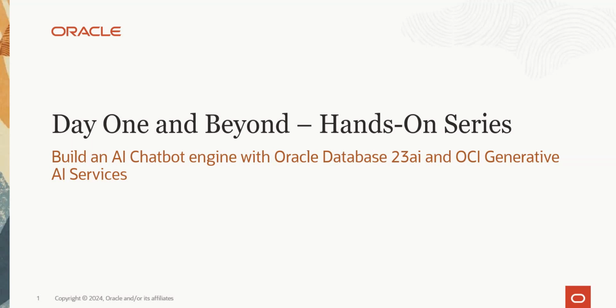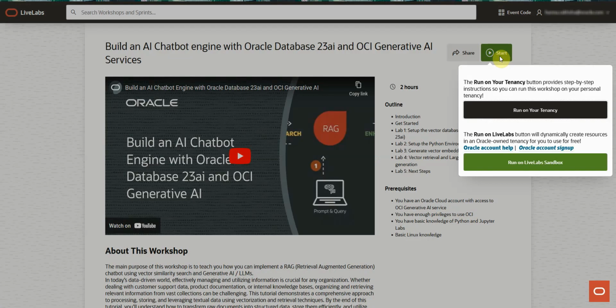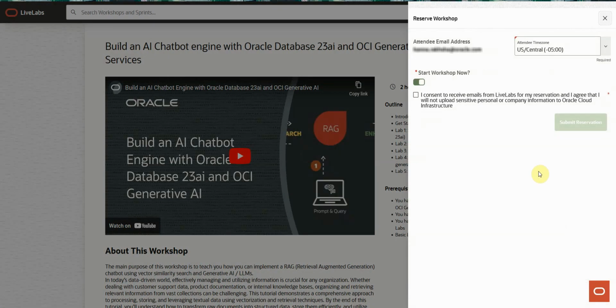Today's demo will be build an AI chatbot engine with Oracle Database 23 AI and OCI Generative AI Services. Let's get started. Pulling up our Live Labs, we're going to click the green Start button, followed by Run on Live Labs Sandbox, and then consent to receive emails and submit.